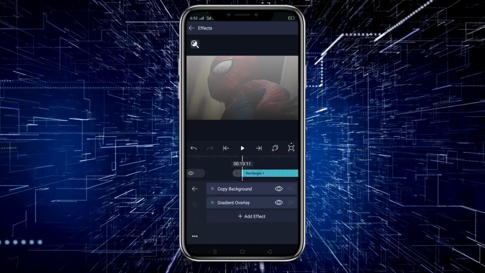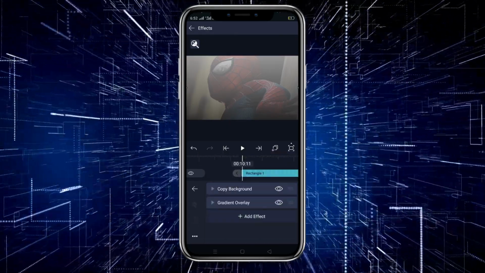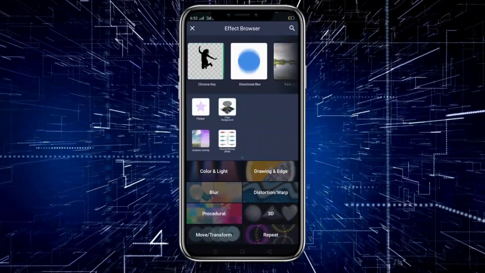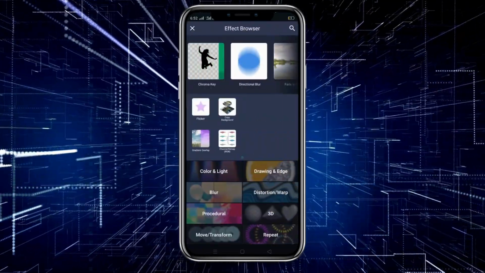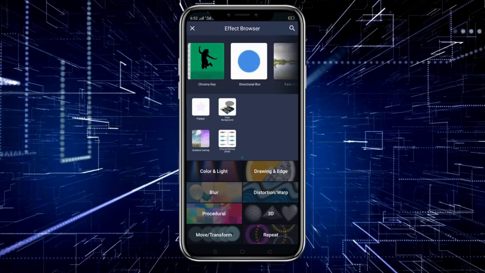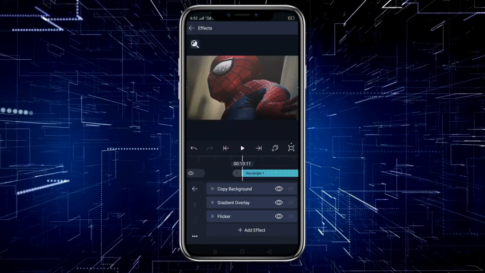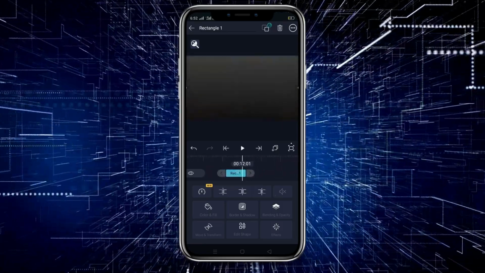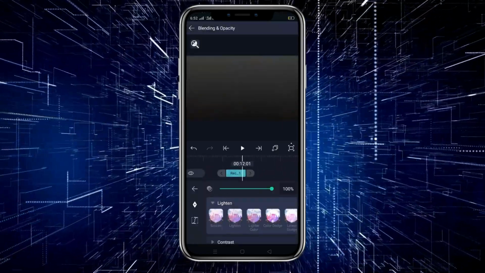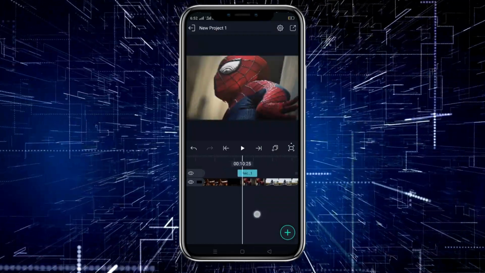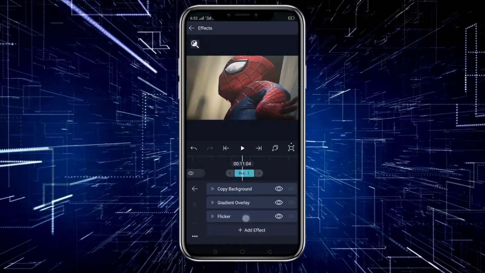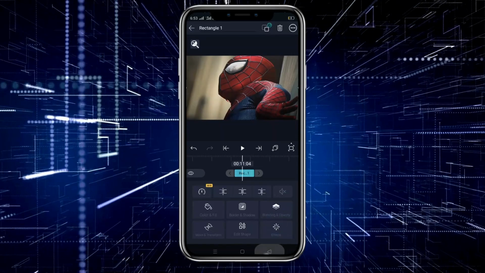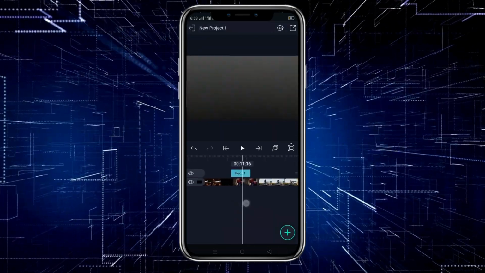And third, add the flicker effect. Then blending opacity. Select lighten, apply screen blend opacity, adjust flicker effect speed and adjust the video, and finally export the video.